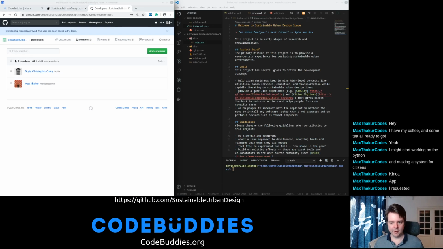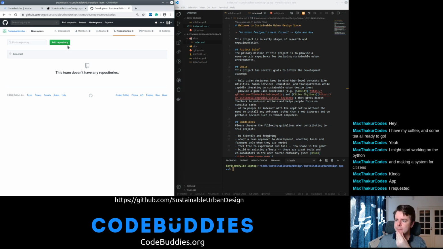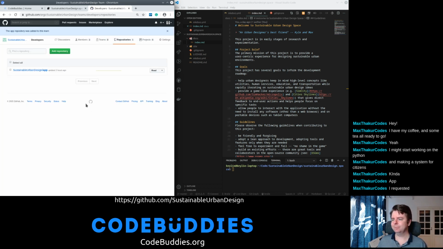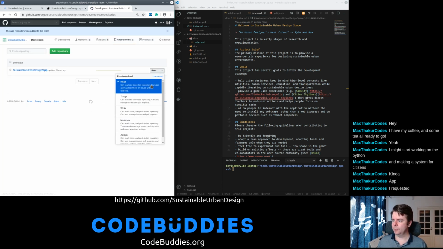Perfect. I'm probably being overly paranoid, but in any case, that's what I'm doing. So now we can go to these repositories and add one app. Add a repository to team. And you can read and write.